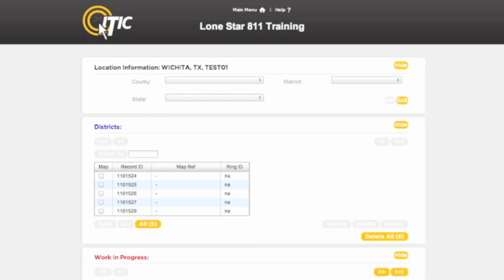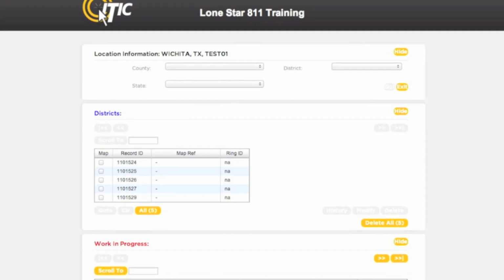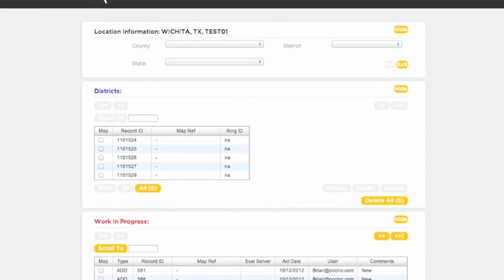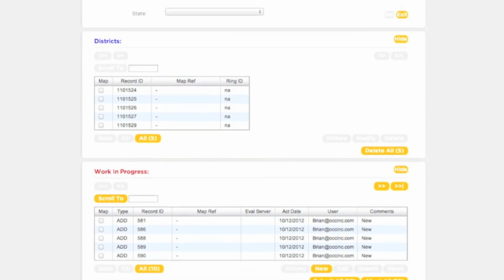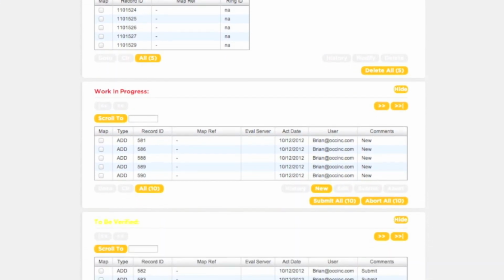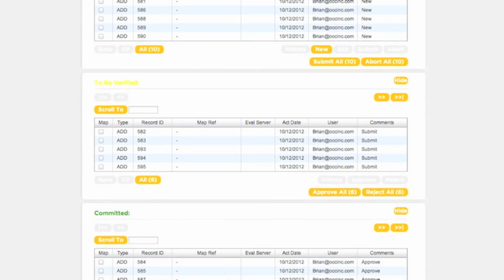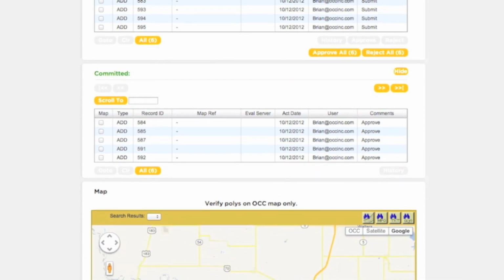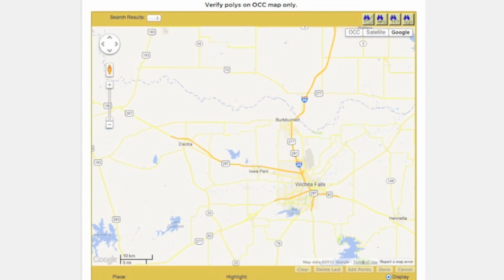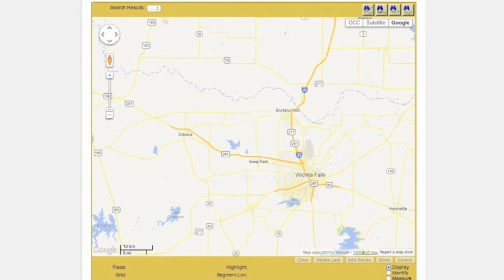You will then be presented with the 5 remaining sections of IMAP. The Districts box, the Work in Progress box, the To Be Verified box, and the Committed box. The final section is the map. You will use the map to view and manipulate your existing polygons, as well as draw new ones.